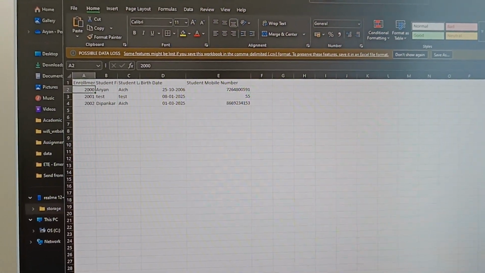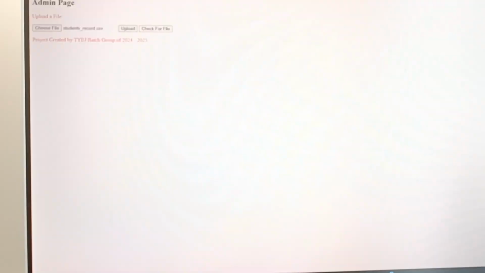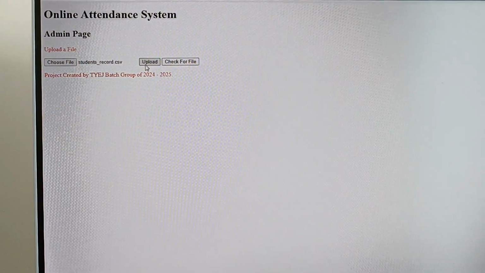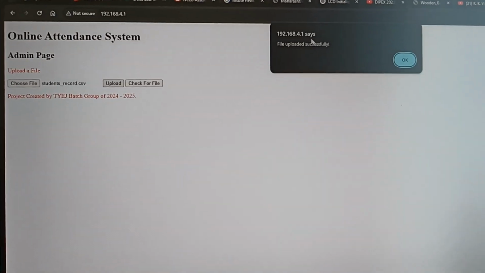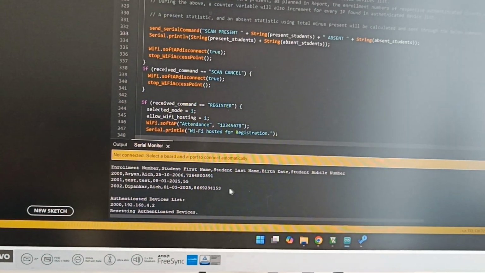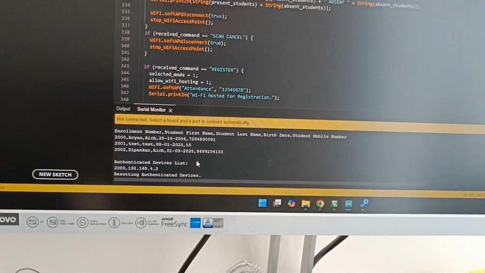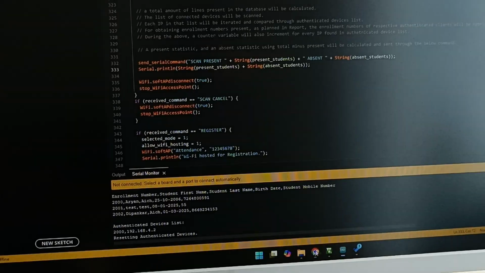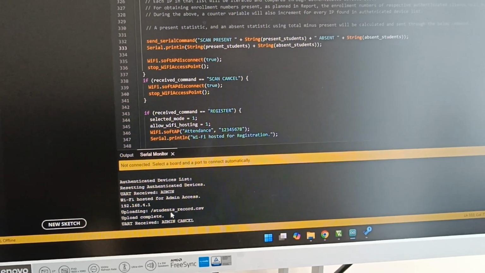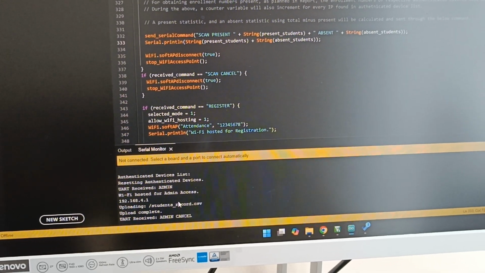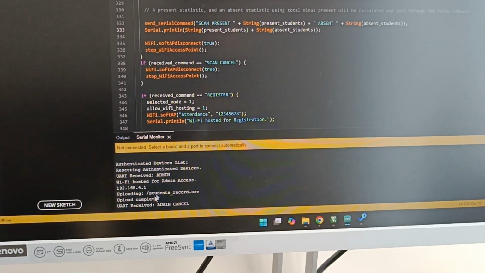This is the type of database we need to upload, and we just simply upload it. If the file is uploaded, it should say file uploaded successfully. And just to now cross check, I'll go here. Okay, so this isn't connected currently with the USB, so it's not showing, but now the ESP module will also show something like that, uploading student's record, the file name that we've uploaded, and upload complete.